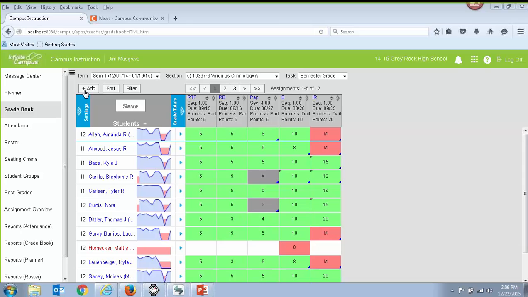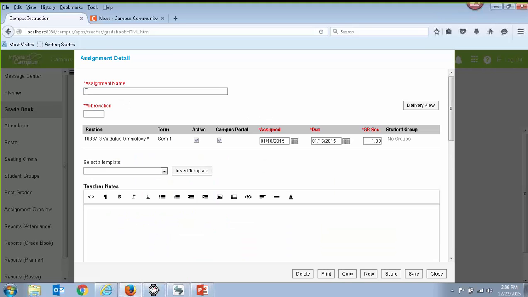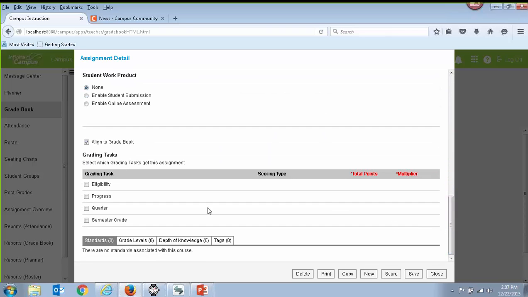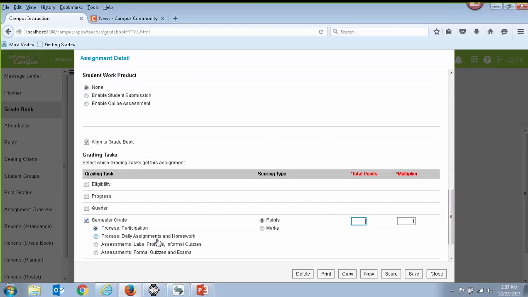To add an assignment, you select the Add button. Here you'll have the same options that you previously had when adding assignments. You'll be asked to enter an assignment name, an abbreviation. You'll associate that with the appropriate section or sections, and you'll need to align that with the appropriate grading task and category.